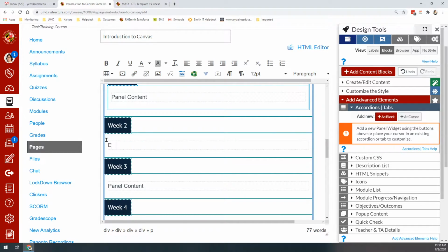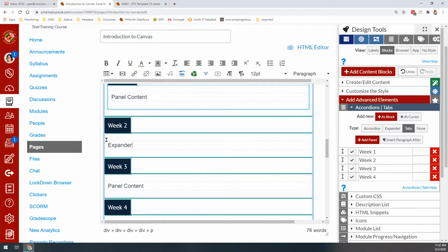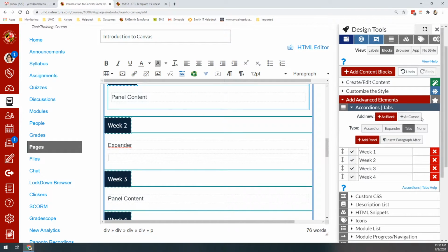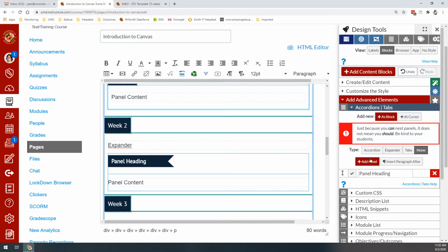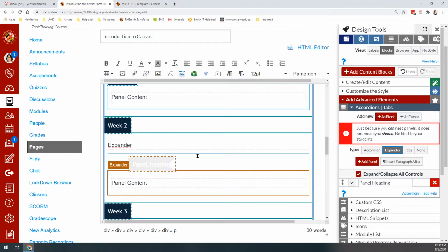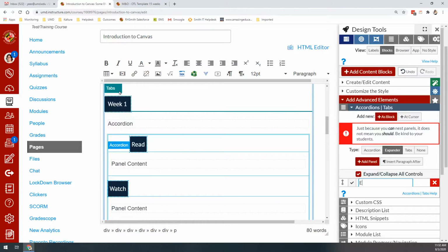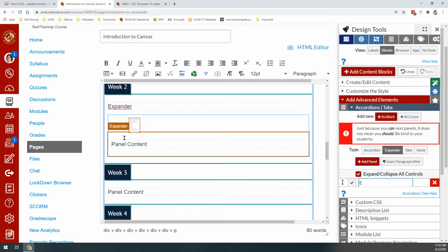Week 2, I'll add the expander. And then you do the same thing, put the cursor inside week 2. You say add a cursor. And then this one, I'm going to change it to expander. This is nice because it actually color codes the different types. So the week is teal, the accordion's blue, expander's yellow, mustard color.